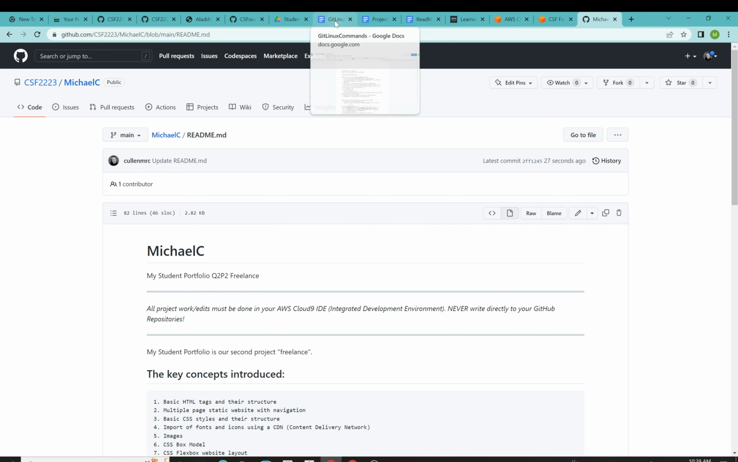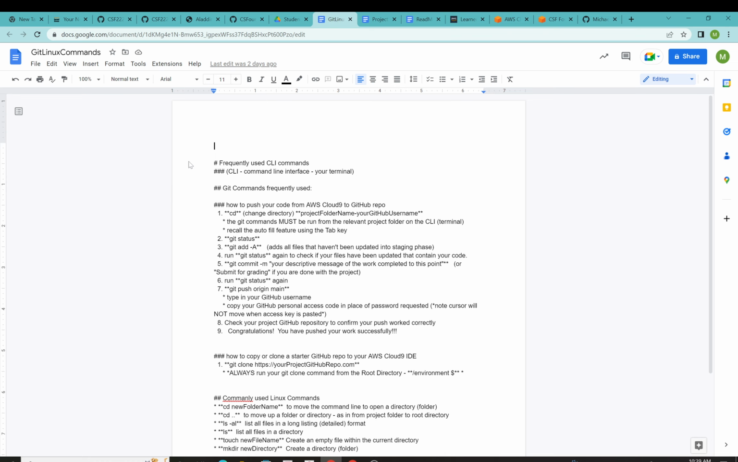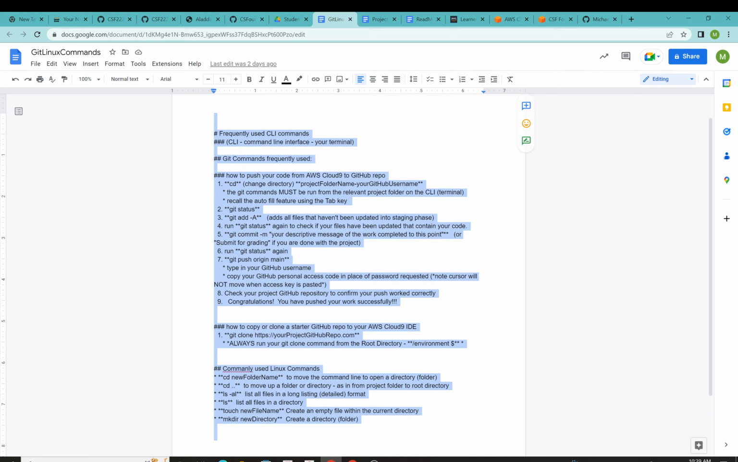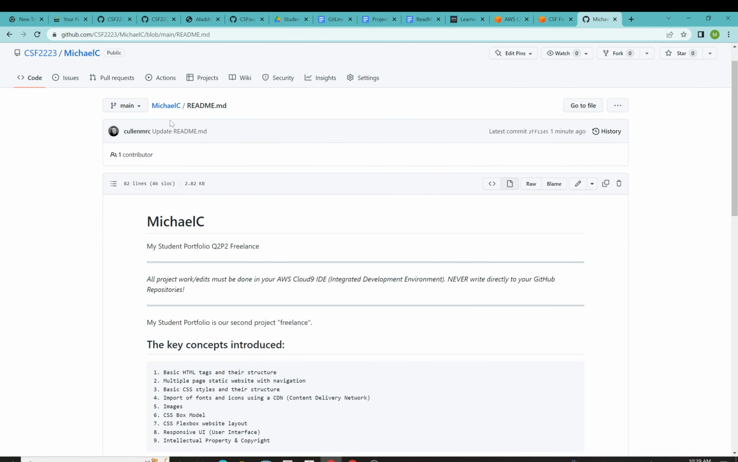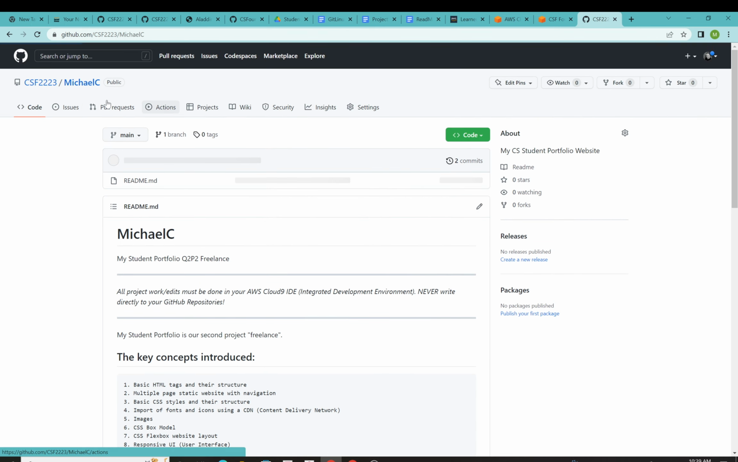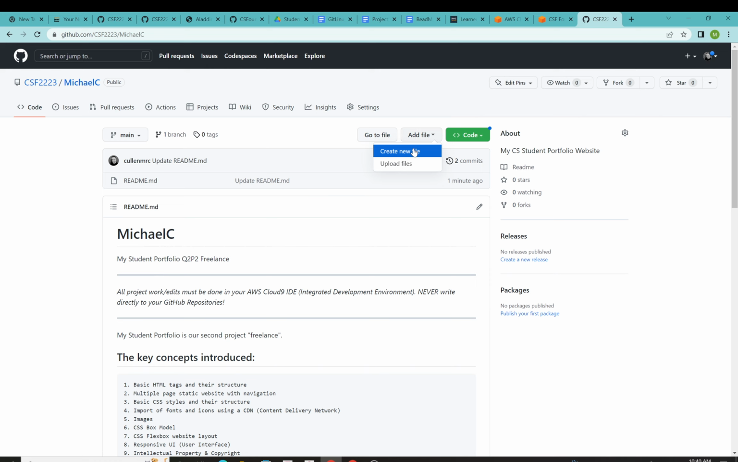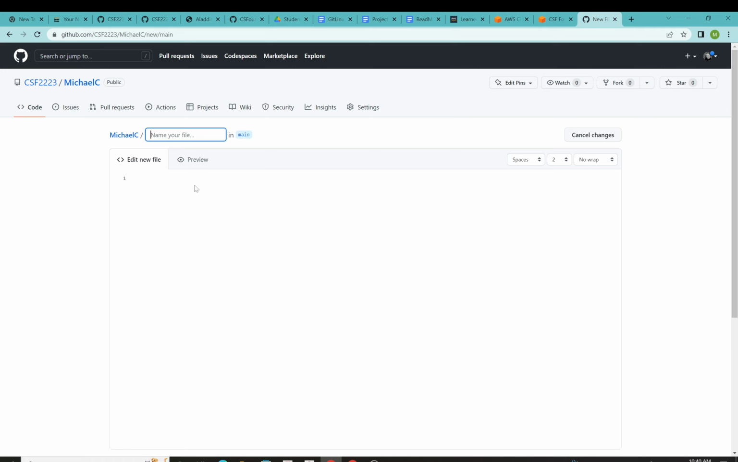Let's come on over to the file git Linux command that's in the Google Doc, and we want to copy everything there. That is one page. And in this circumstance, let's go back to our main page. So click on that name of the repository, and we want to add a file. So we want to create new file. Select that. In the name of your file box, type in git Linux command.